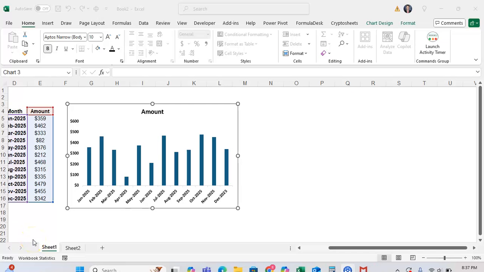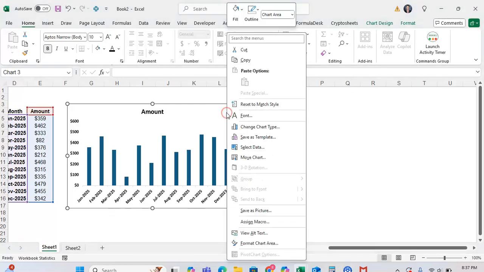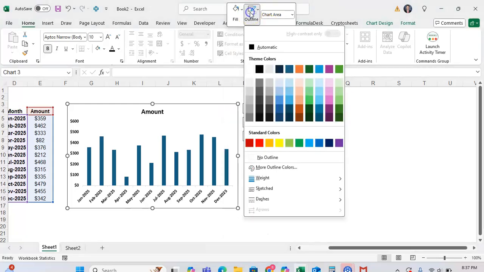In this tutorial, I want to show you how you can add a dashed border to a chart in Microsoft Excel. To do this, right-click on the chart that you want to add the border to. Now from here, go to the top where it says Outline.